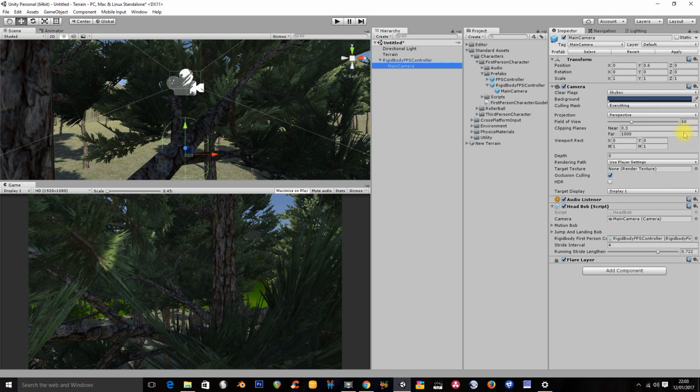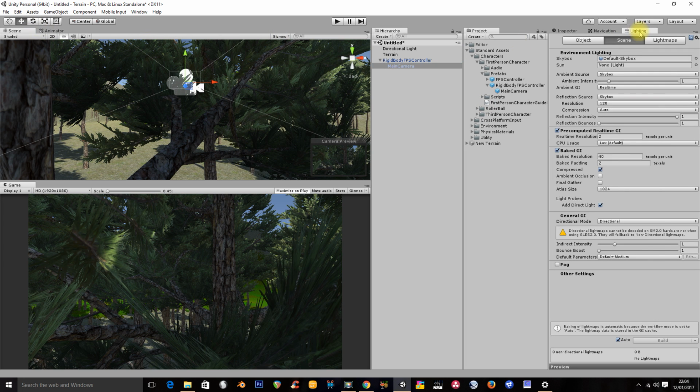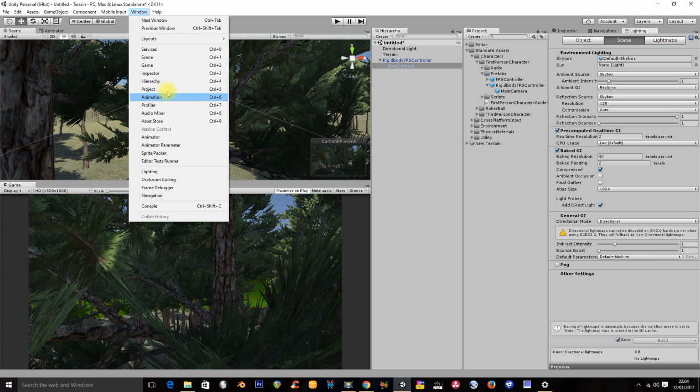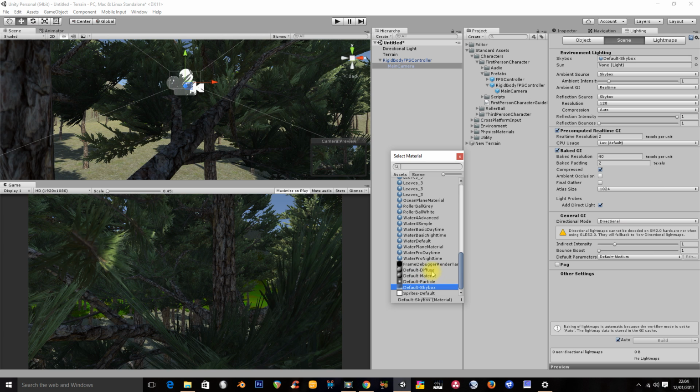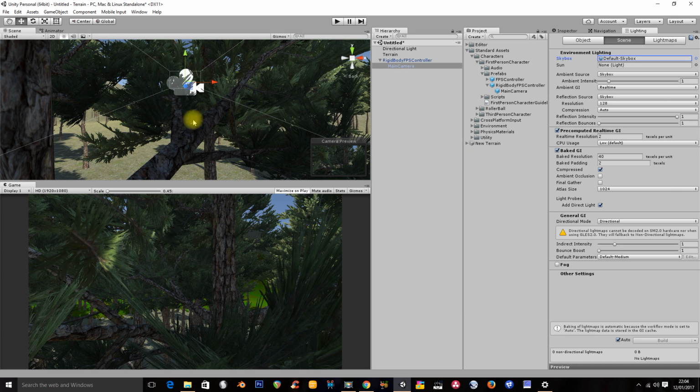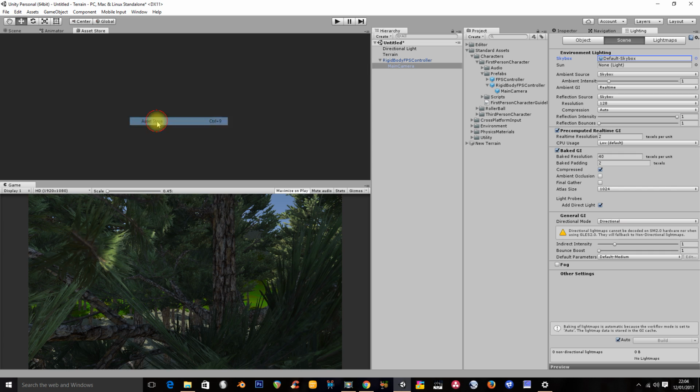I'm going to click on the actual camera itself, and you can see here it says it's set up for a skybox. If I click on my lighting tab, and if you don't have a lighting tab, you need to go to Window, Lighting, and then that will appear as a tab. So it says here default skybox. I'm just going to click on this, and let's see if there are any skyboxes here. It says default skybox.